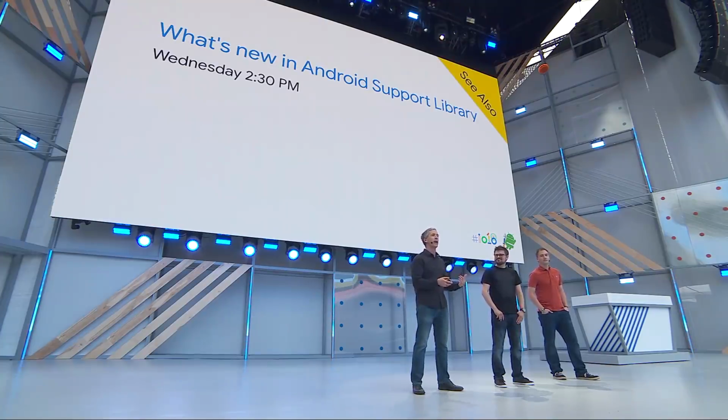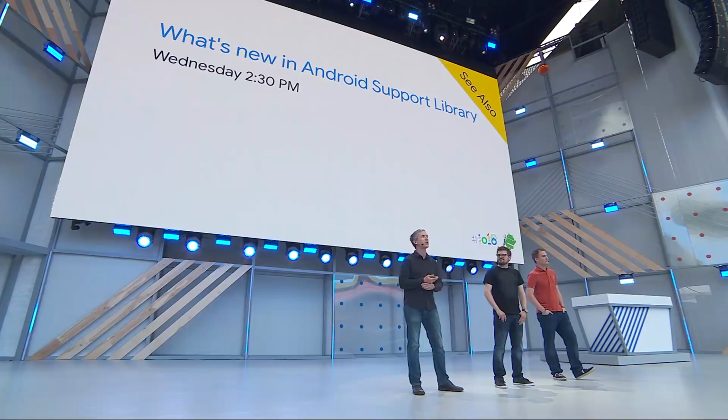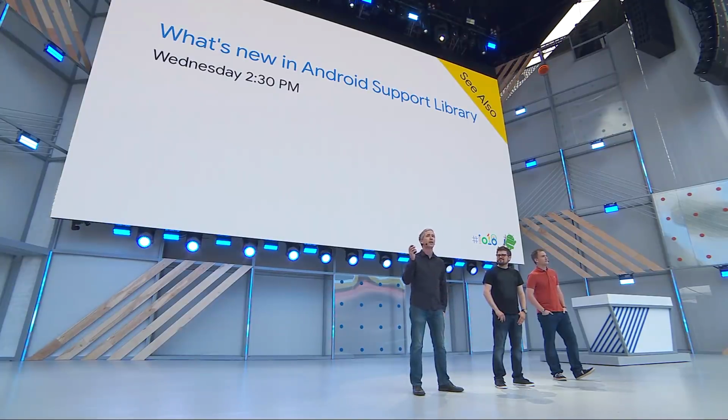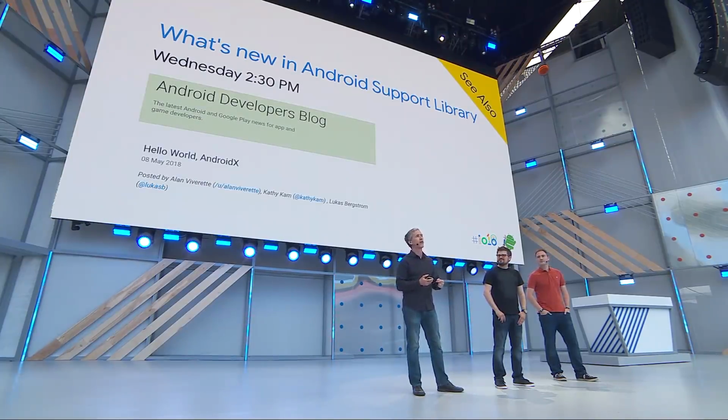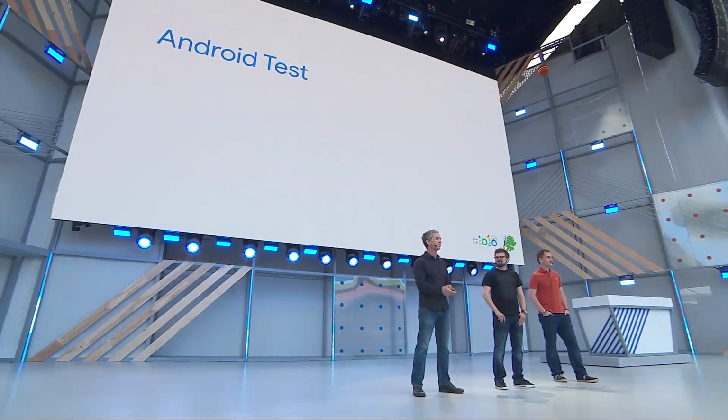If you want to know more about the details of that, the renaming, as well as doing more modular, more fine-grained splits to make sure that you don't drag in too much stuff, go to the talk, What's New in Android Support Library. Also, there was an article posted on the Android developers blog about a half hour ago. Check that out for more of the details there.